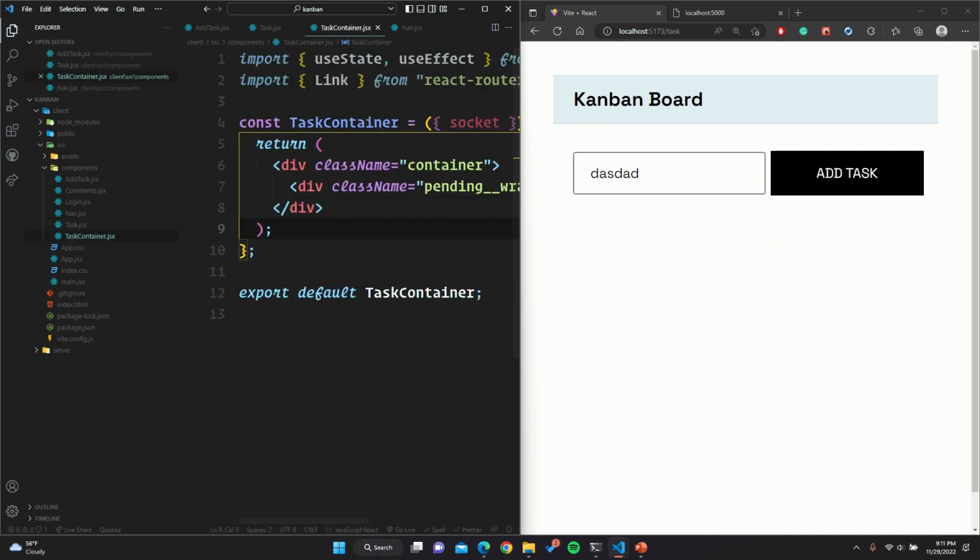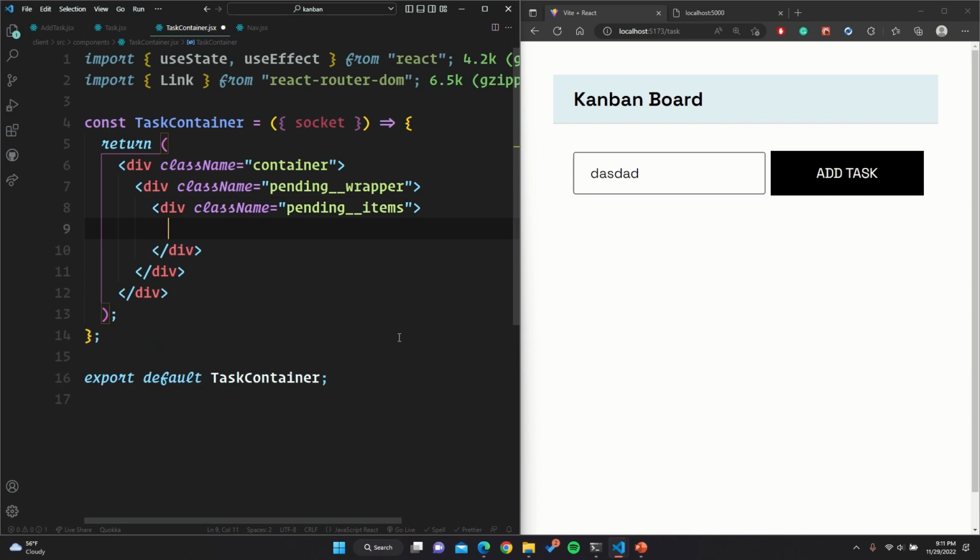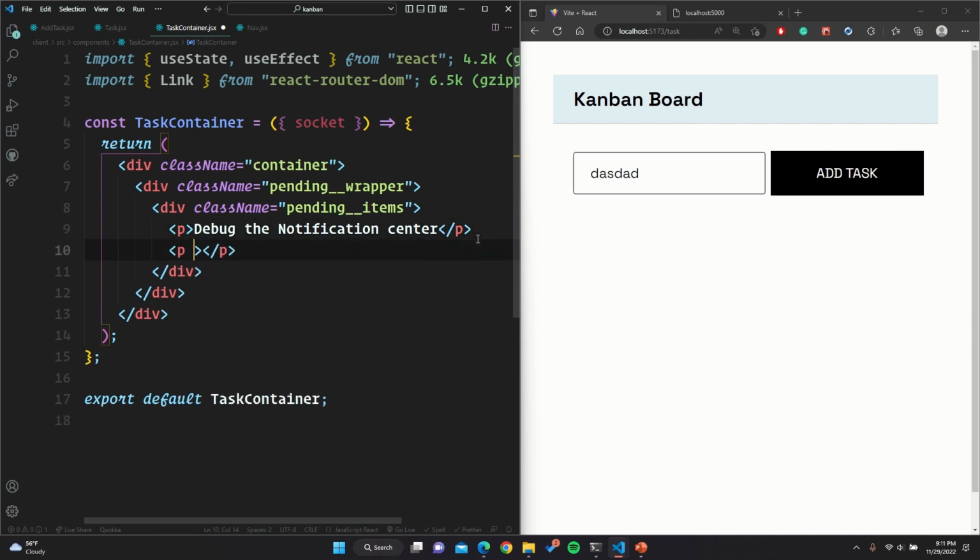That's what I missed. Okay, so inside the pending wrapper, we will have another class name, which will have pending items. That's a div as well. And inside there, we'll have a p tag. And I'm just going to copy this one from the repo. And this p will actually have a class name. And this is going to be comment.